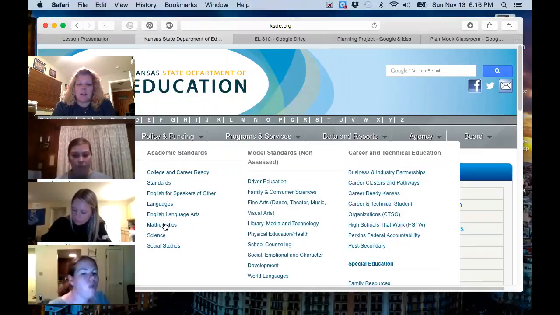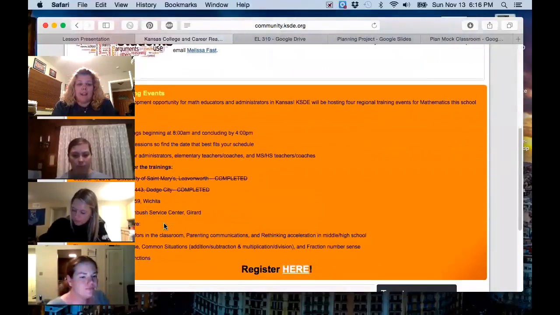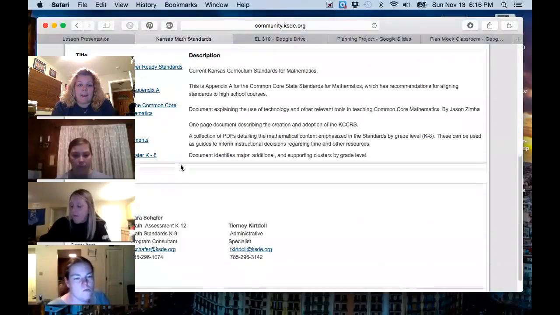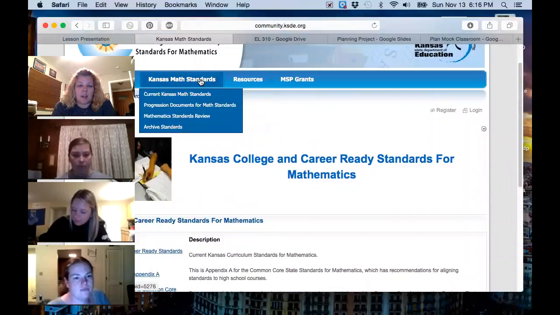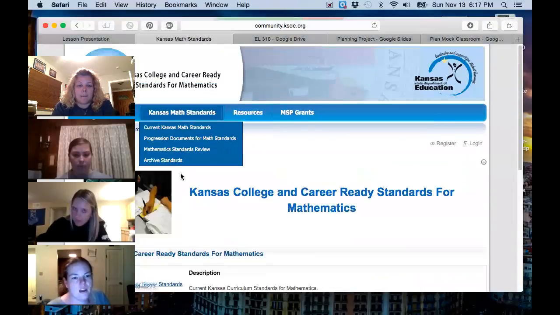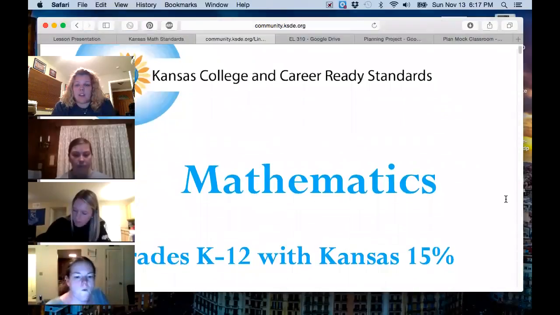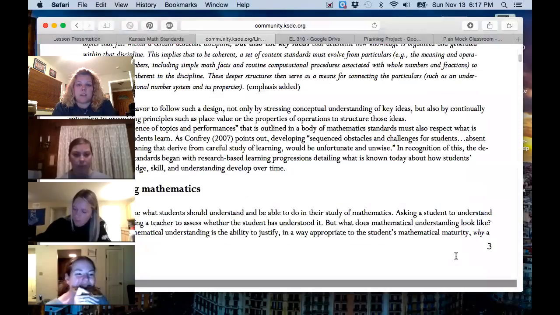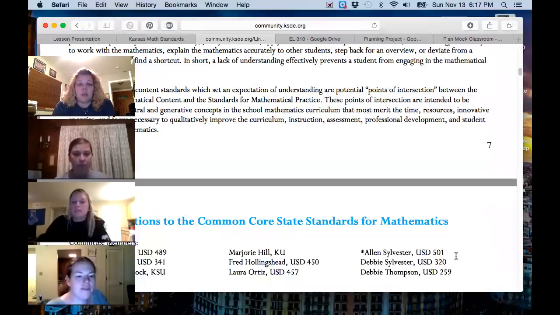So I'm just going to pretend that I'm doing math. So I'm going to go down and click on math. And then right here where it says Kansas Math Standards. And then you're going to click on, see, sometimes they keep moving things around. Current math standards, that's what we want. And then you will go through here, because it's the Common Core plus the 15% that Kansans feel like they need to be added. And then you're going to go through and you're going to choose your objective.